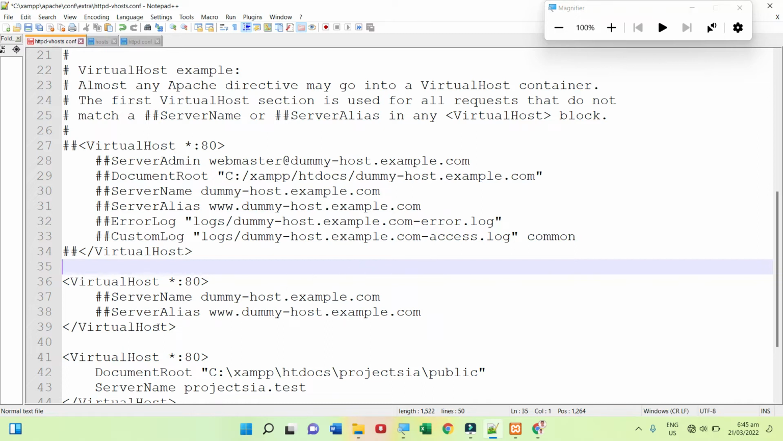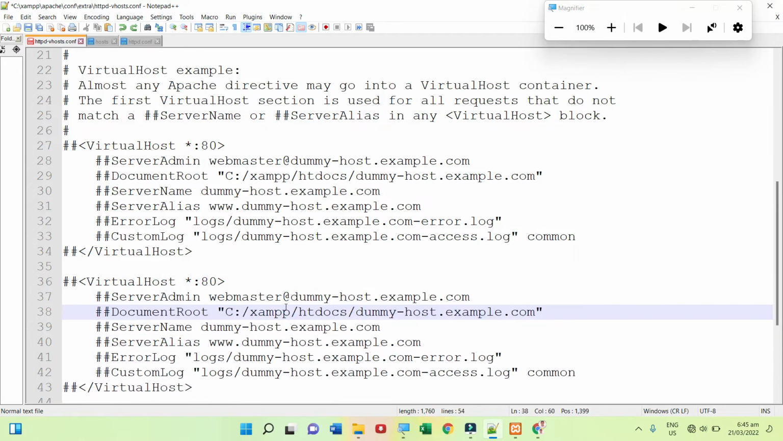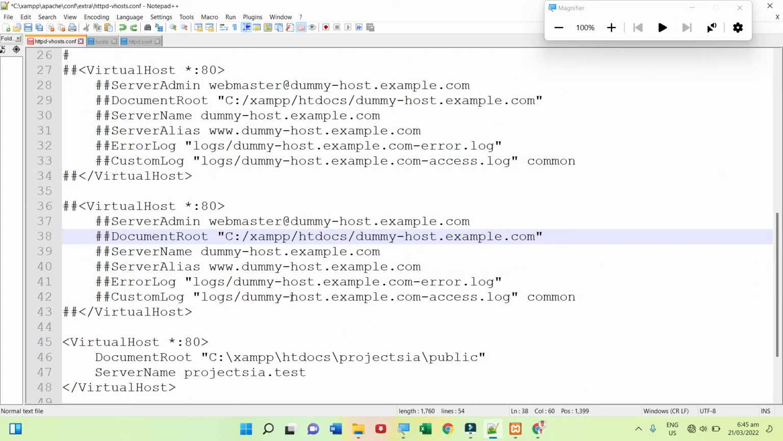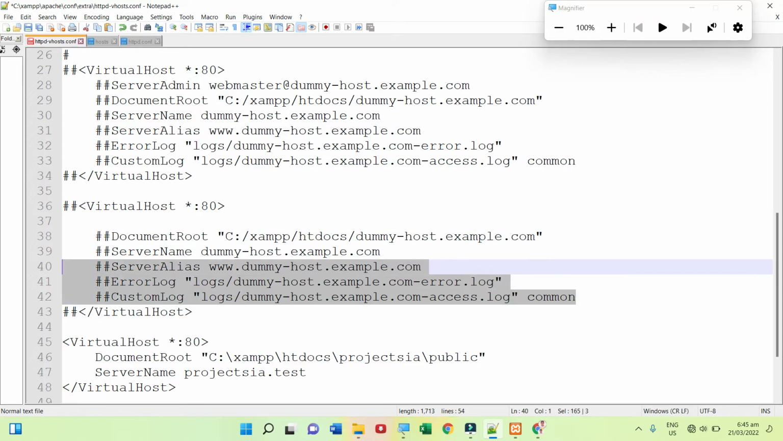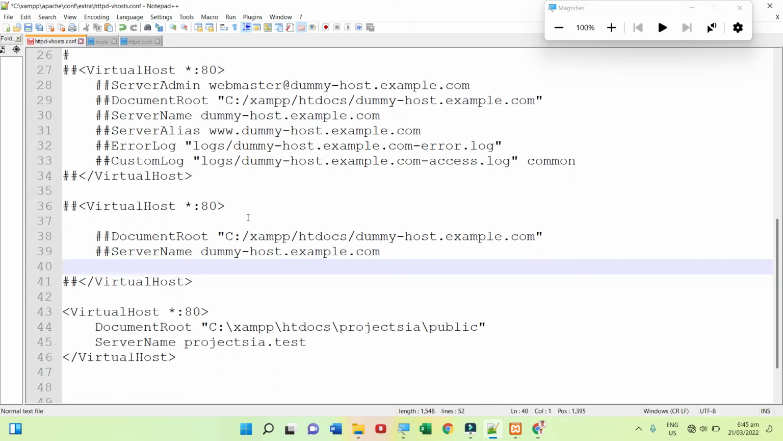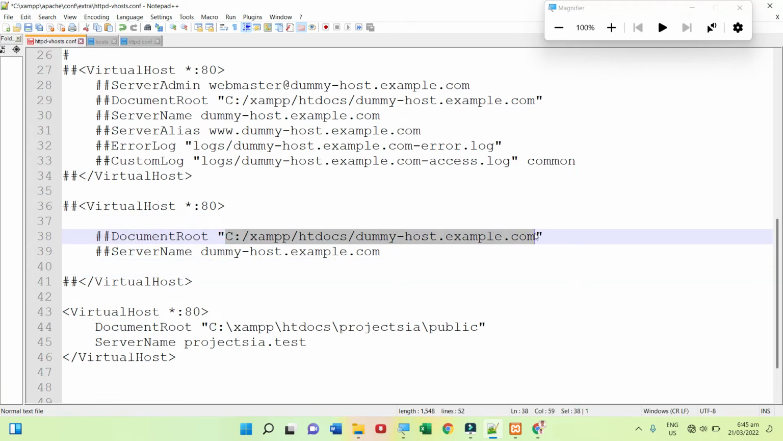Wait, I think I removed one. Sorry, wait a moment. You will need the document root and then the server name. So the server admin, let's delete it, sorry. And then the rest. Server alias. Only these two are needed, okay? So just delete this one and then just paste.